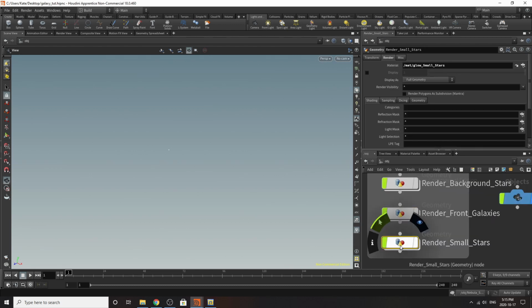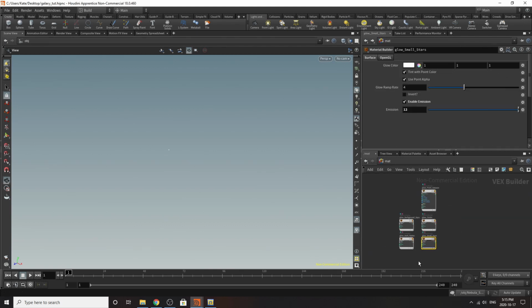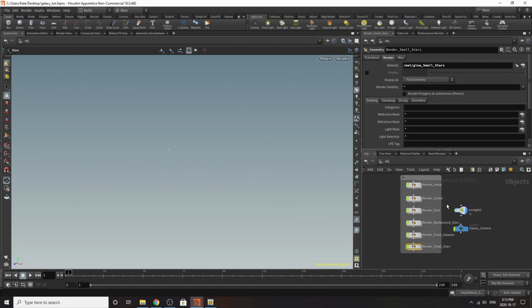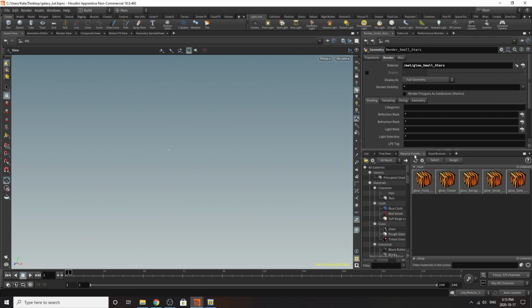These small stars are not foreground or background stars, they're somewhere in the middle. So if we jump over to this shader, we can see that again it's a pearly white color, with a glow ramp rate of 4 and an emission of 12. Pretty simple. And that's all it is for materials. I think in total there are just 5 materials. So all you need is 5 glow shaders and you're good to go.